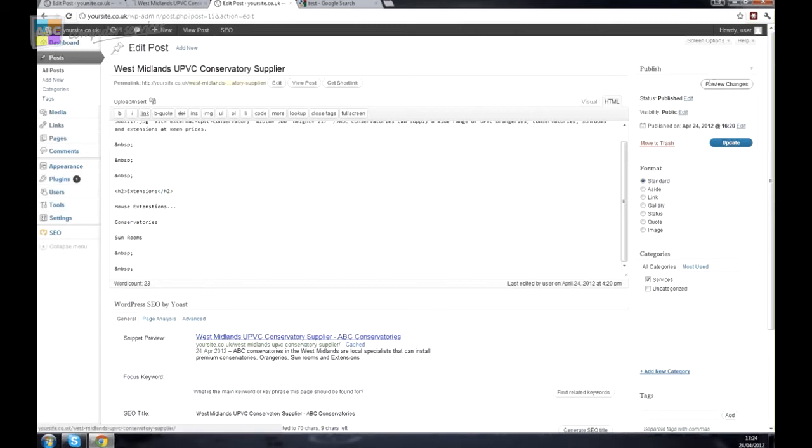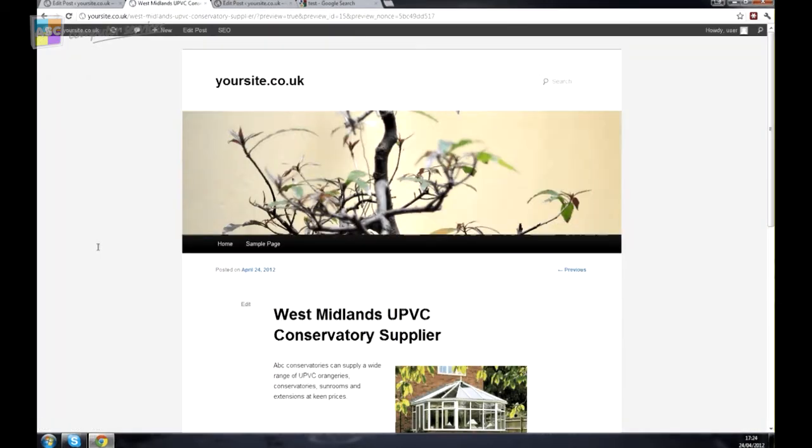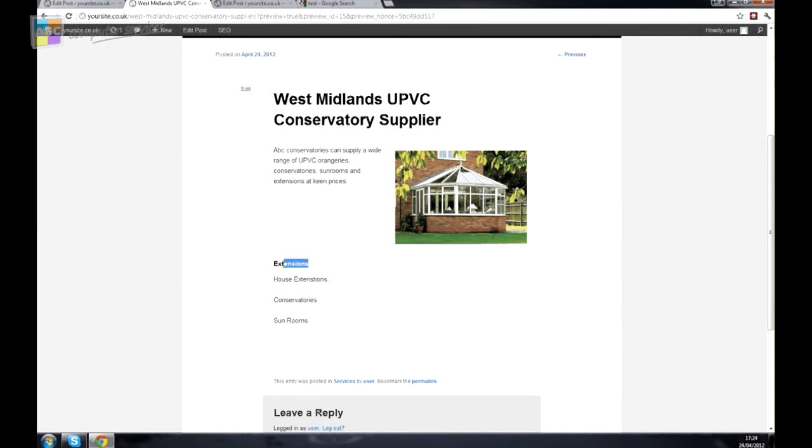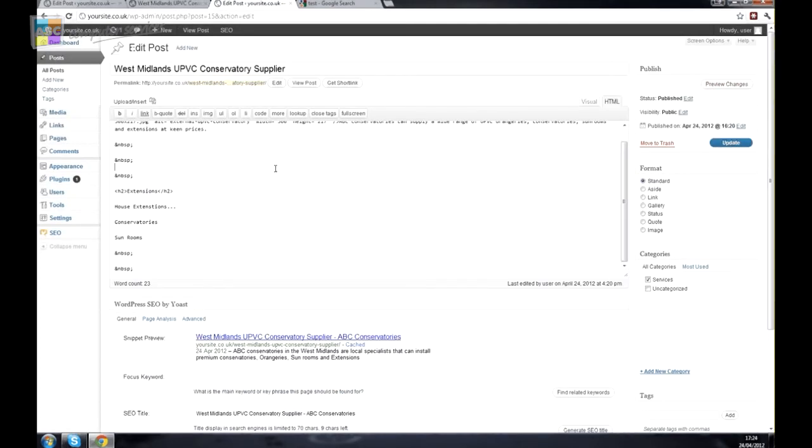And when we go and preview that, you'll see that extensions is now styled slightly differently. That's one aspect of using these H2s. The other is that Google will see extensions as a much more important word in this page. You can do the same for house extensions, conservatories, but all that does need to be followed up with some actual content behind it. You can't just have an entire page filled with H1 and H2 headers and no actual content, because those are tricks that Google is well aware of and will not allow.